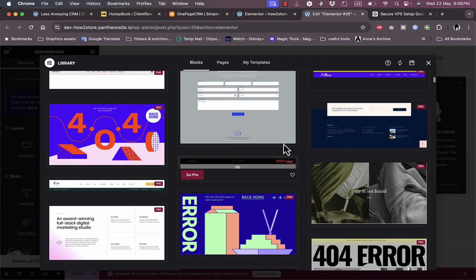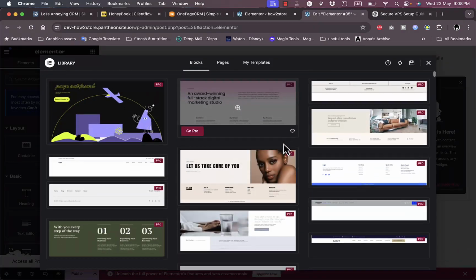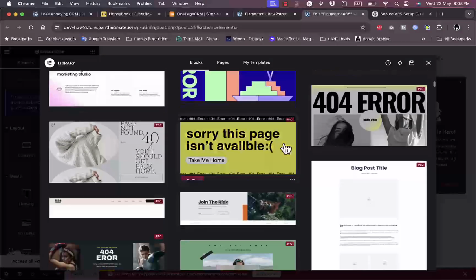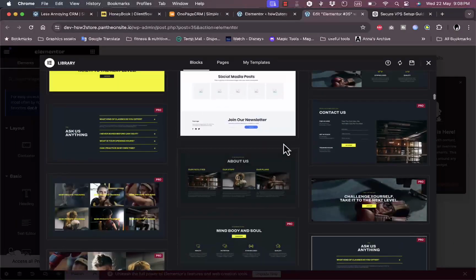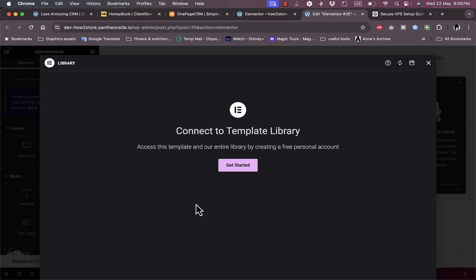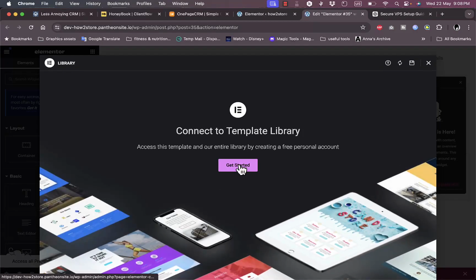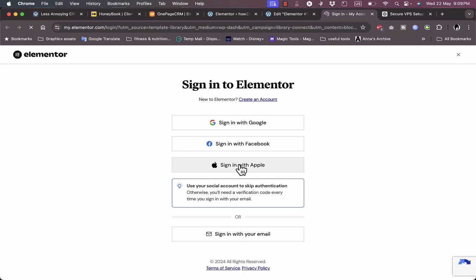However, it's Pro here, so you need Elementor Pro. So we will go ahead and see if one is free and then add it. So this is free, insert it. Okay, connect to template library, get started. And then you need to sign in with Elementor or sign up.